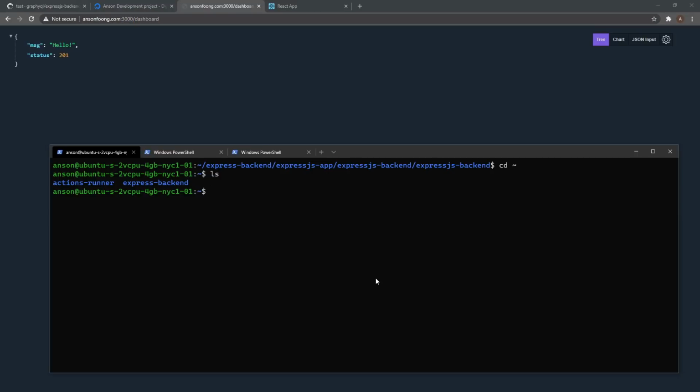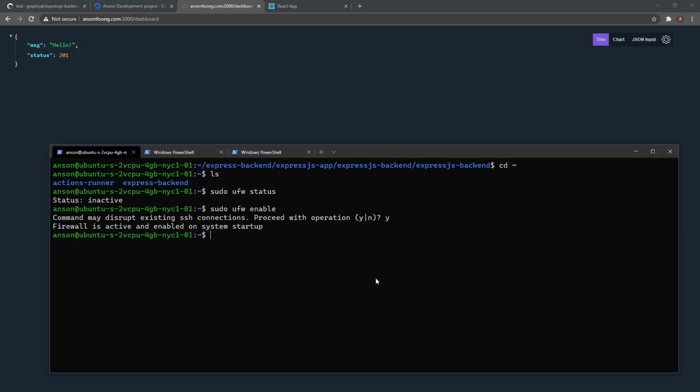So what we're going to do is type sudo ufw status. You're going to see that for me it's inactive. So I'm going to go ahead and enable it real quick. It's going to say the command may disrupt existing SSH connections, so I'll just proceed. That's fine. And let's type this again. Now I'm going to do sudo ufw allow SSH, and I'll also allow HTTP.